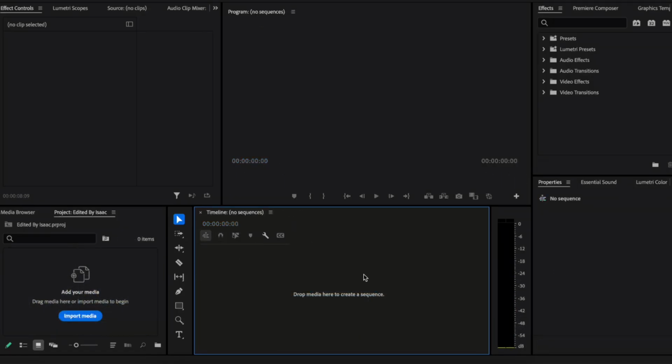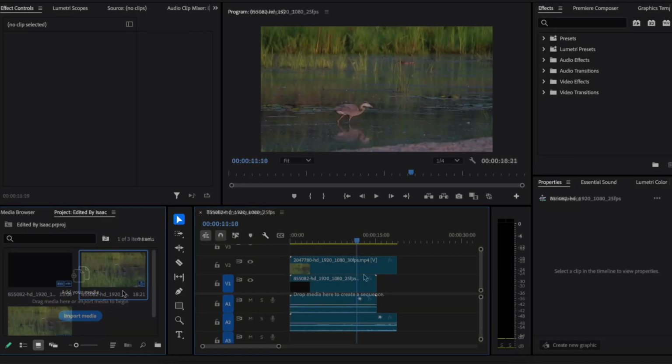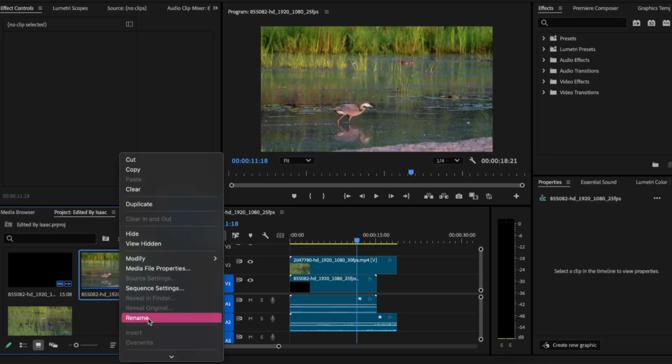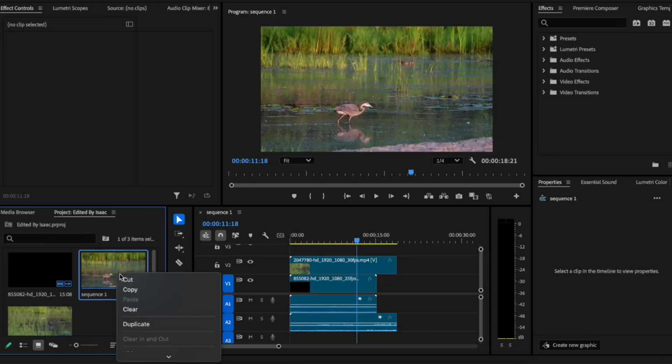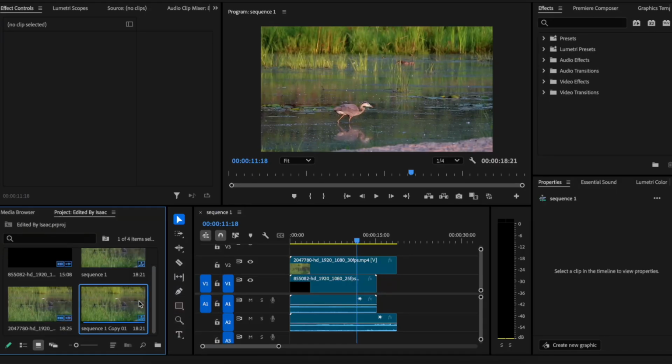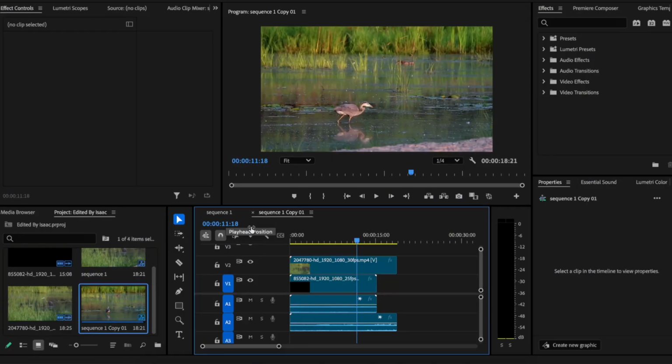Let's get started. First off, what exactly is a sequence? A sequence is basically your editing workspace. It's where all your clips, audio, and effects come together. Every sequence has its own timeline. And that's where you actually build your video. You can think of a sequence like a container that holds everything you're editing. Video layers, transitions, audio effects, all in one place.